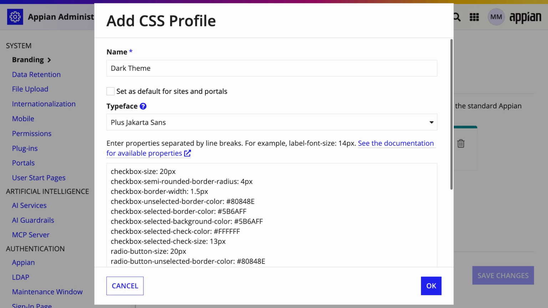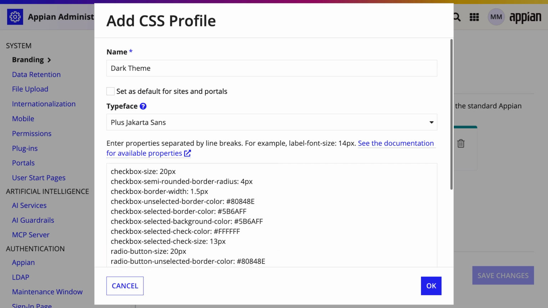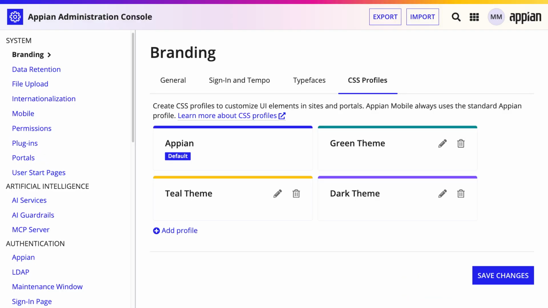Now enter your properties. Each property goes on its own line in the format: property name, value. All property names are lowercase. No semicolons, no commas between properties. For a full list of available properties, check Appian documentation. When you're done, click OK, then save your changes.